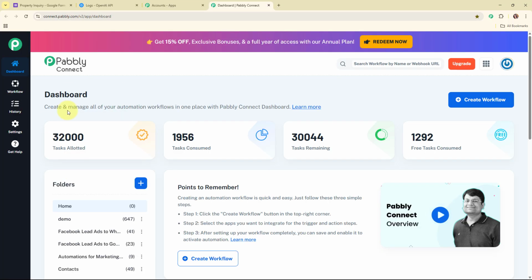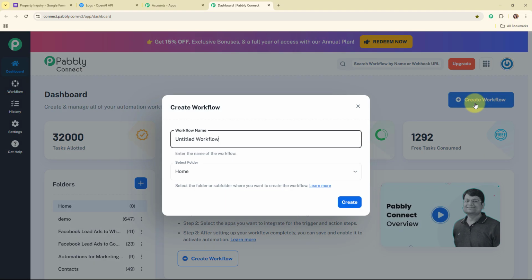Now this is the dashboard of Pabbly Connect and here to build my connection I need to create a workflow first. So for that here I'm going to click on this create workflow button given on the top right corner. And now here in this create workflow dialog box I have to give a name to my workflow.